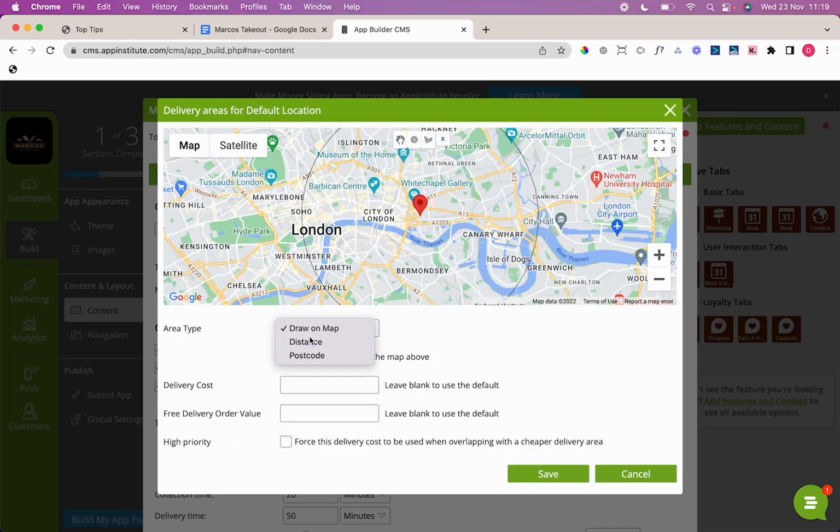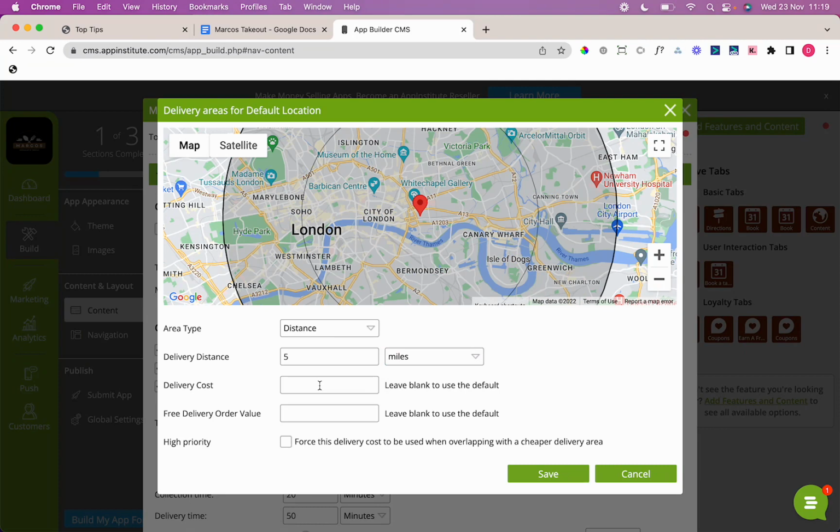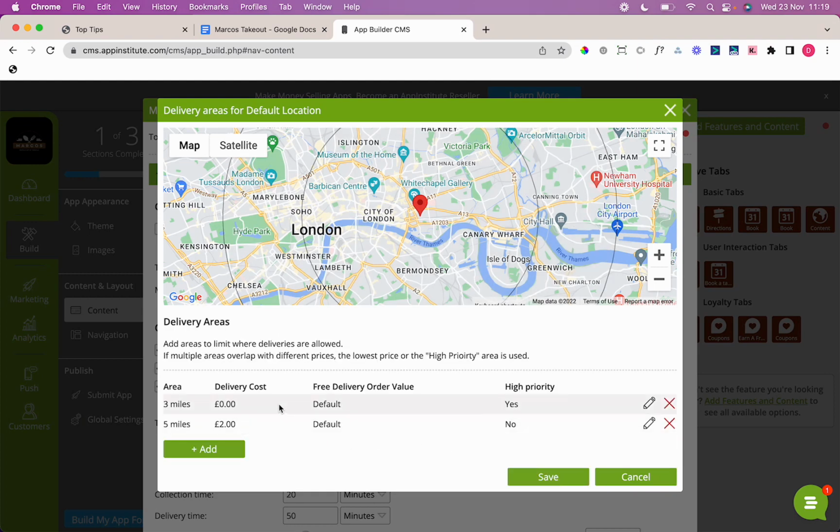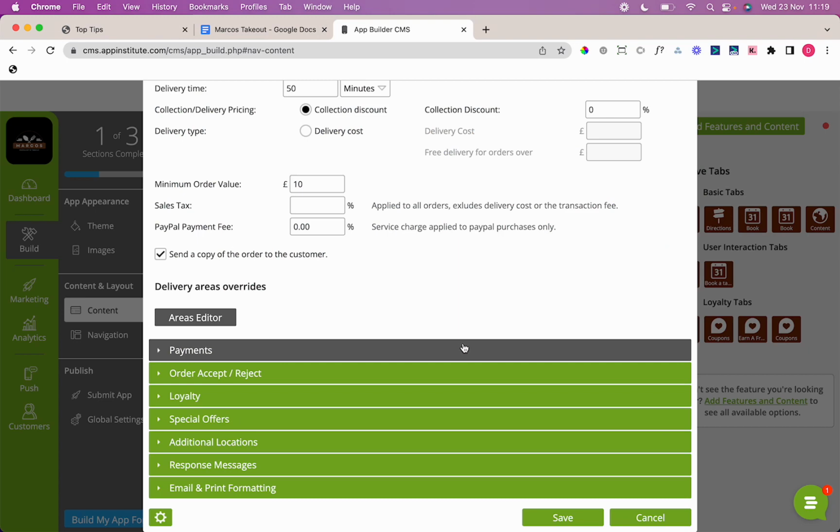My next one I'm going to do is distance and 5 miles, as I've said before, and then we'll see those 2 circles. So we've already got this high priority circle in the middle here, the 3 mile circle. That's going to stay at 0. What's going to happen is everything around that area, the new circle that's on top of that one, in between these distances, this 3 to 5 mile distance, is going to charge that £2 that I've set here. So I've checked £2 delivery cost there, and I'm just going to press save, and that's it. Delivery cost up to 5 miles is £2, but within 3 miles is free. So that's exactly what I want to set. I can press save there, and then that's all done.